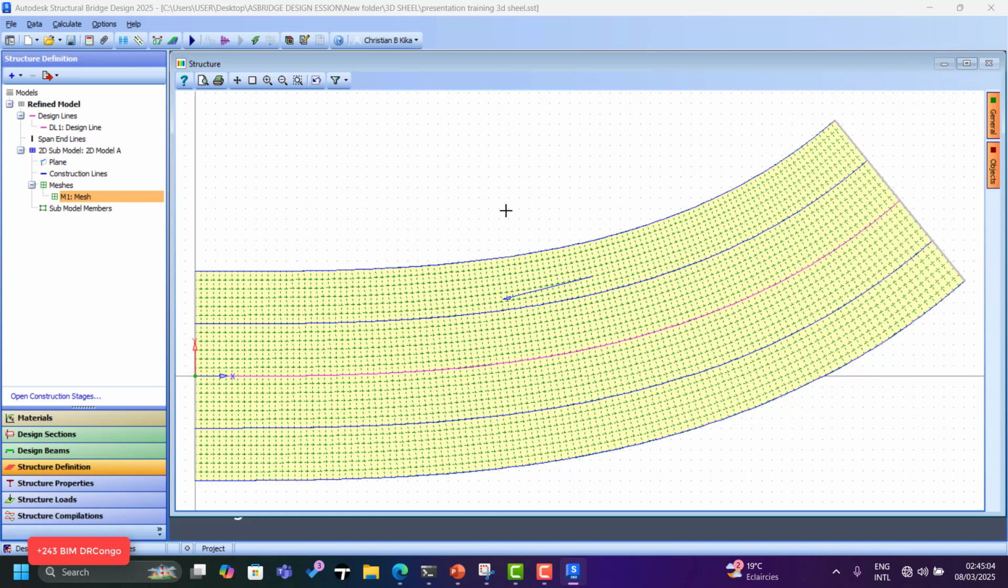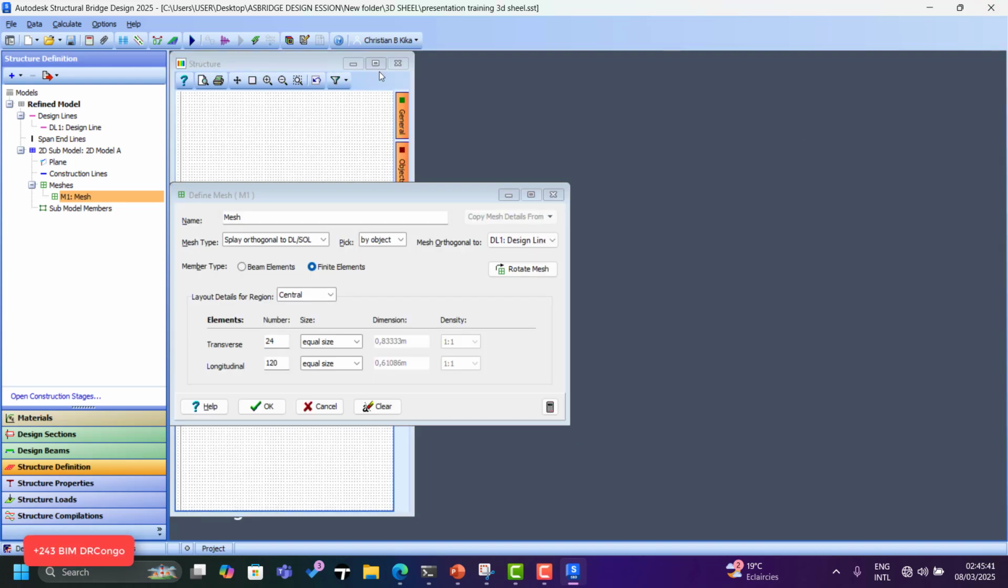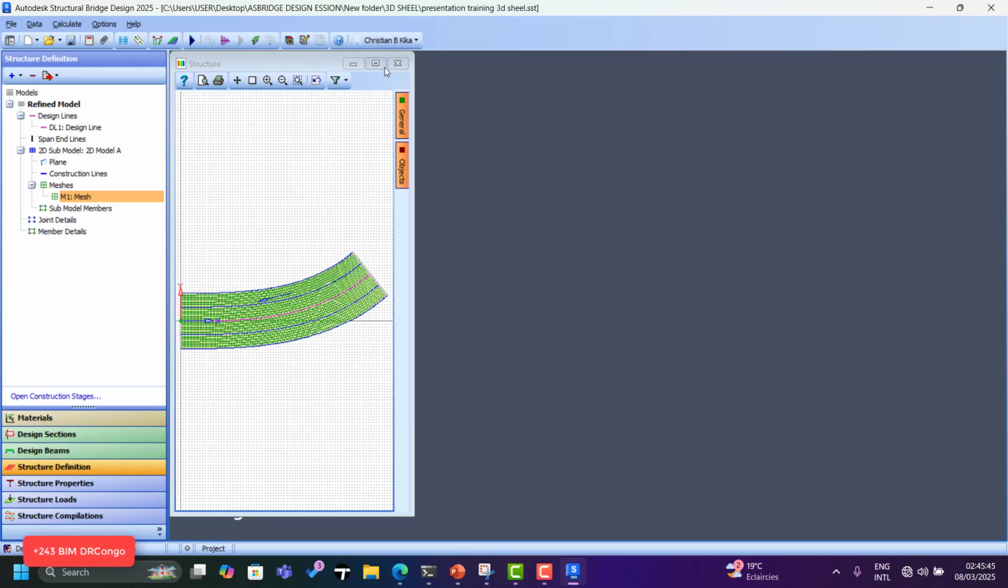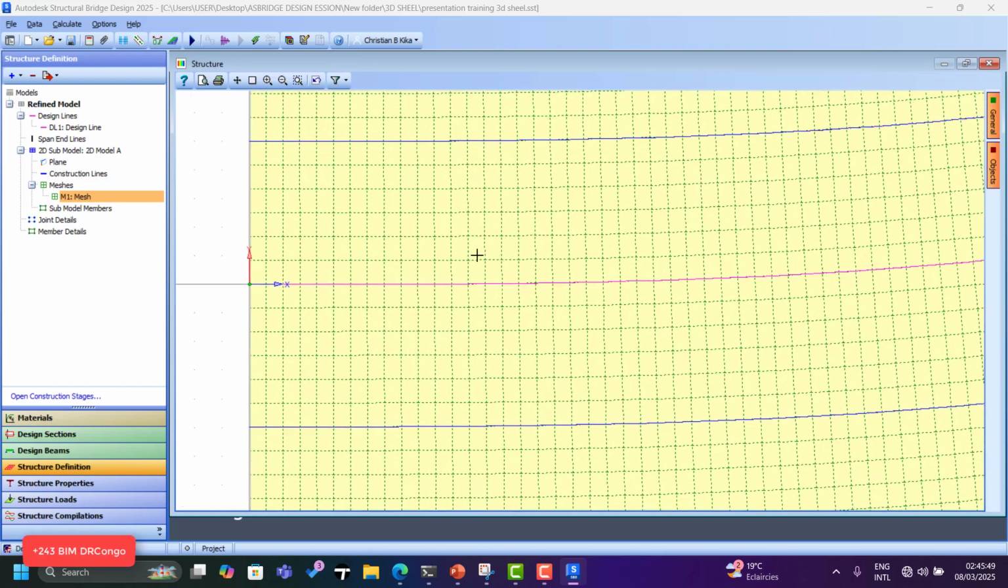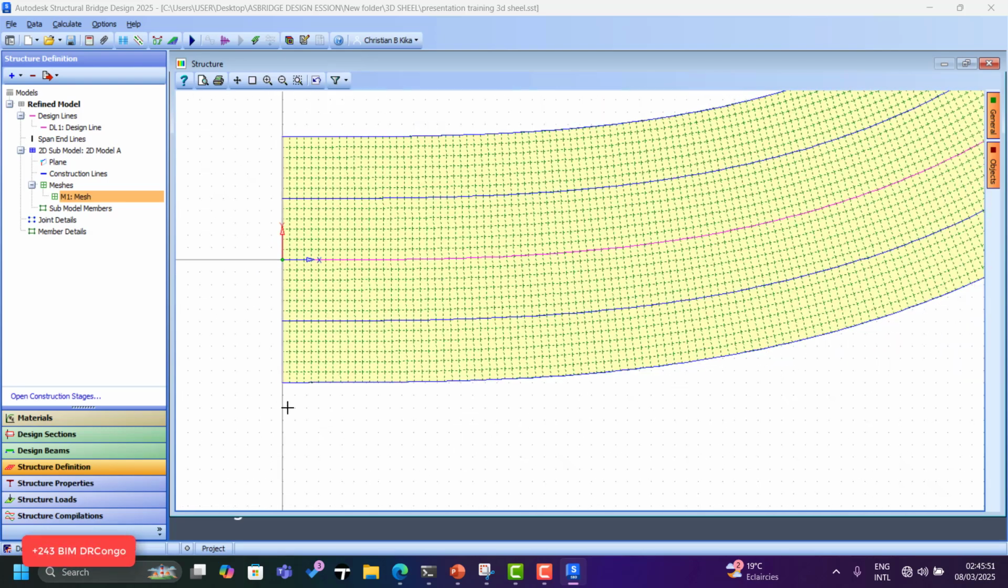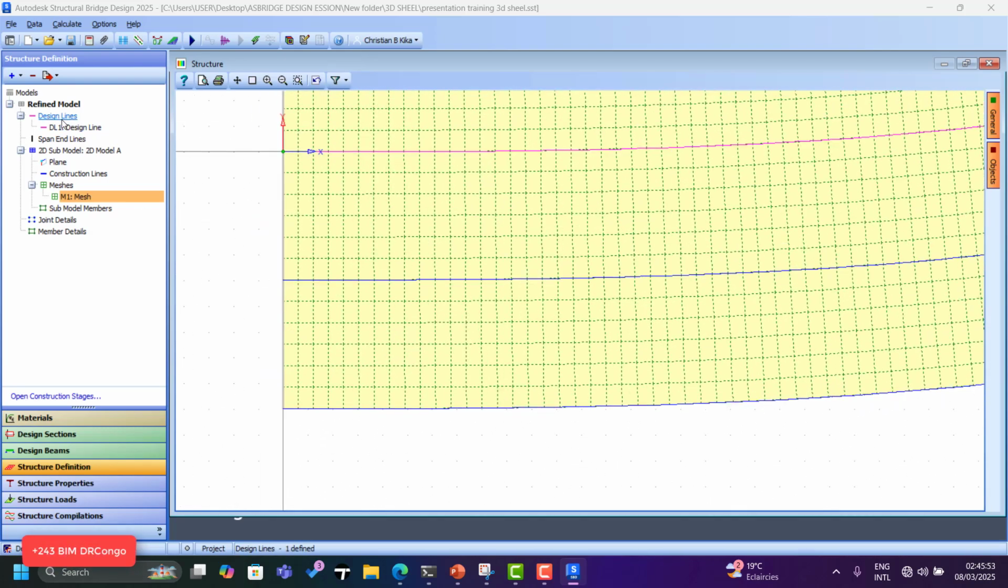After doing this meshing, select OK, and you go back to this point. Then we can begin.